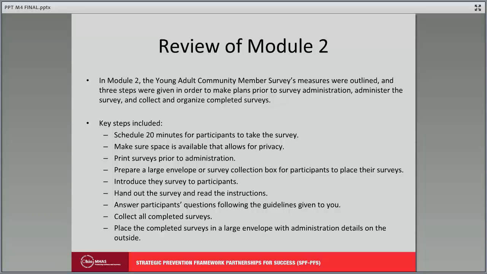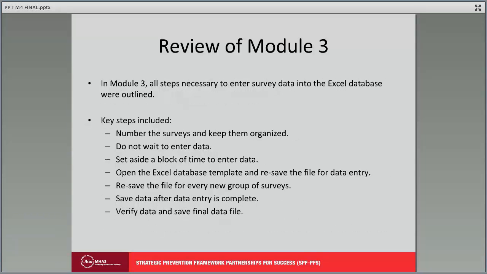In Module 2, the Young Adult Community Member Survey's measures were outlined, and 3 steps were given in order to make plans prior to its survey administration, administer the survey, and collect and organize completed surveys. Key tasks included: schedule 20 minutes for participants to take the survey, make sure space is available that allows for privacy, print surveys prior to administration, prepare a large envelope or survey collection box, introduce the survey to participants, hand out the survey and read the instructions, answer participants' questions following the guidelines given to you, collect all completed surveys, and place the completed surveys in a large envelope with administration details on the outside.